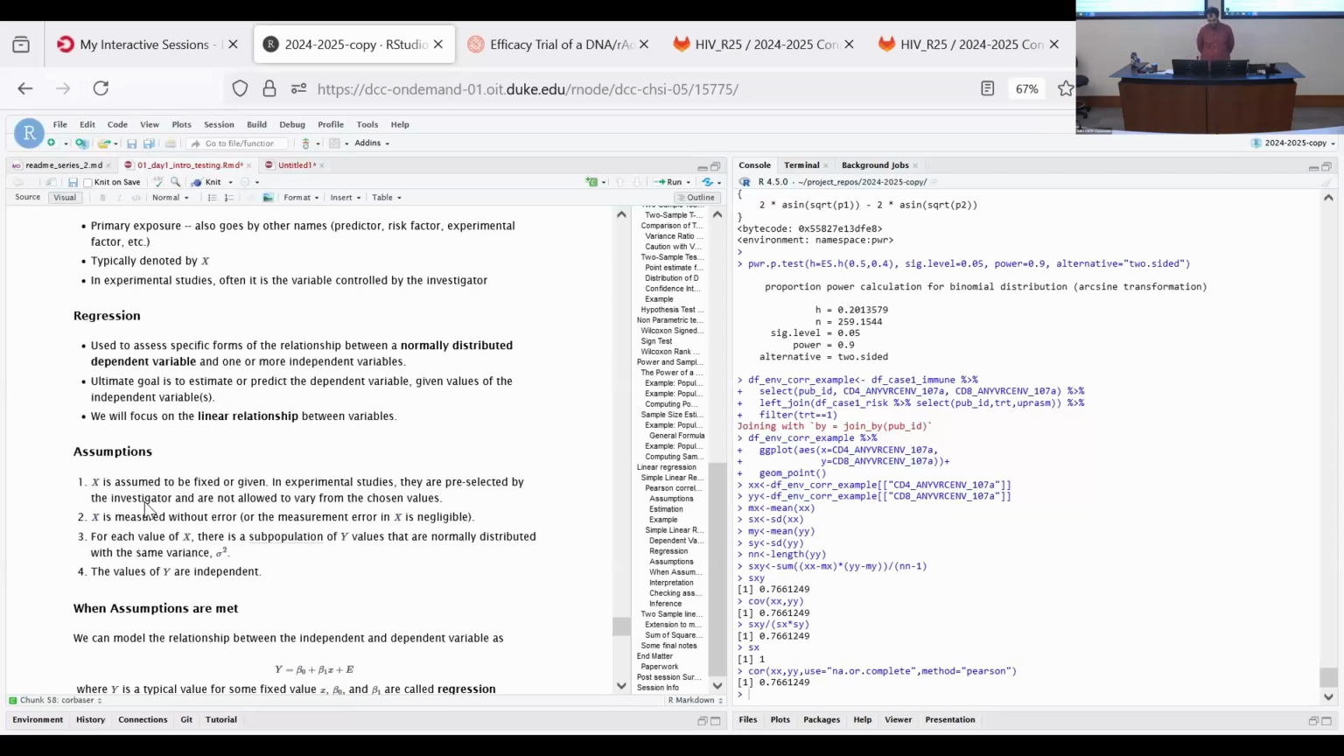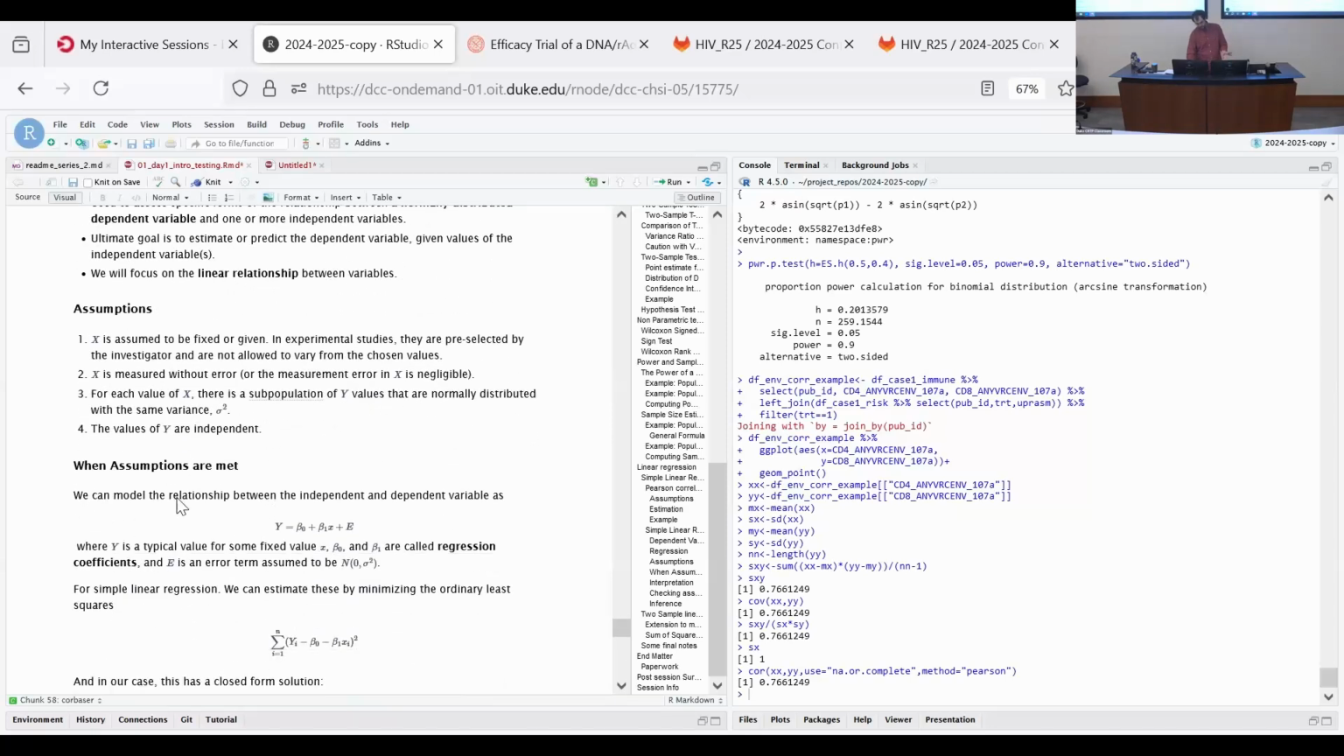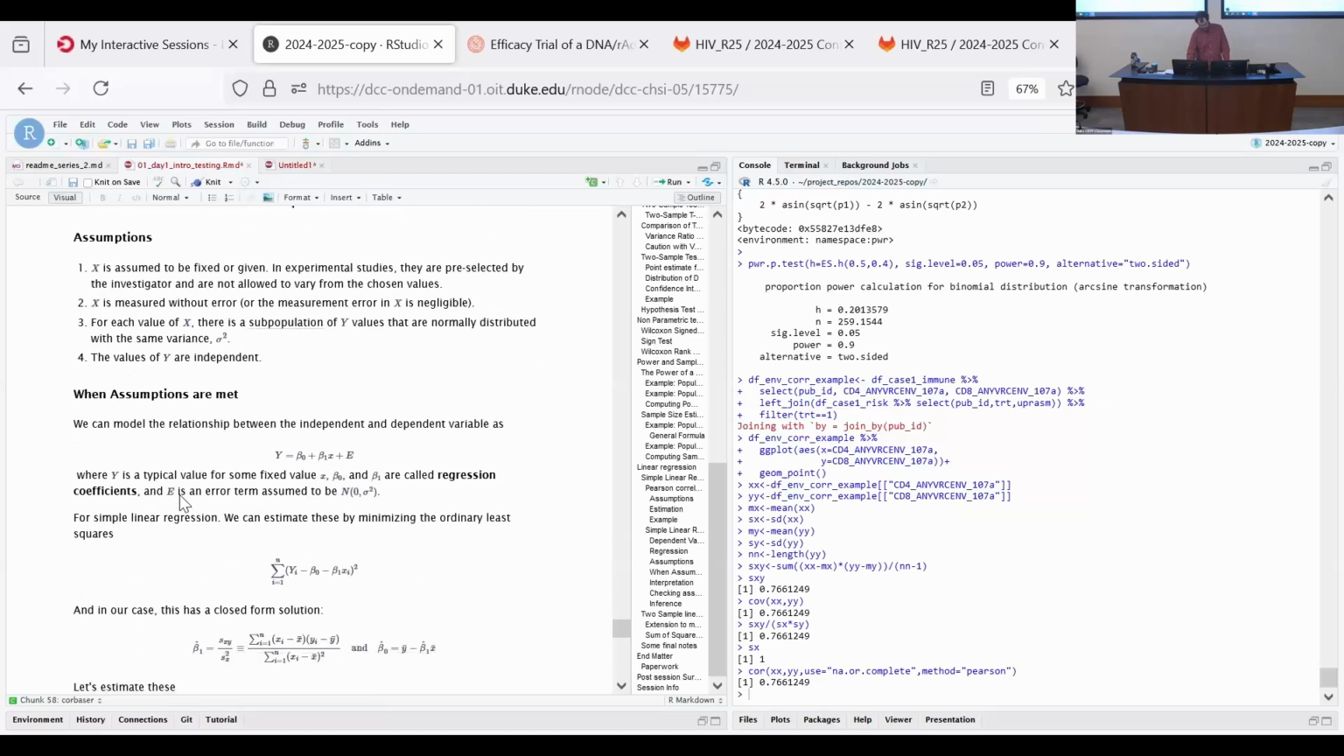For each value of x, there is some population of y that exists that is normally distributed with the same variance, and everybody's independent from each other, right? So all the observations are from different people, so there's no way that their y's can impact each other. If that assumption isn't met, there's other methods that can be used, such as linear mixed effects models or generalized estimating equations, but those aren't going to be covered in this class. So when the model assumptions are met, we will typically write this out as y is equal to beta naught plus beta 1 times x plus some error.